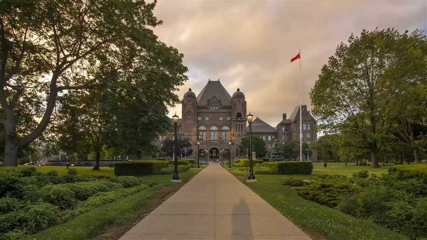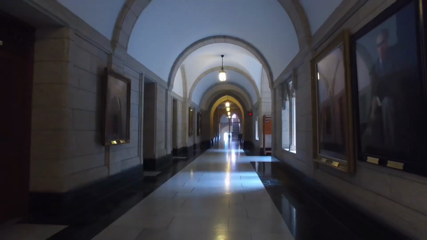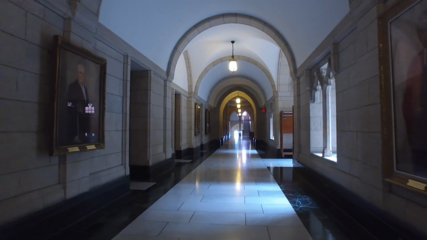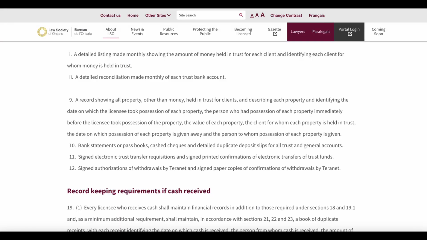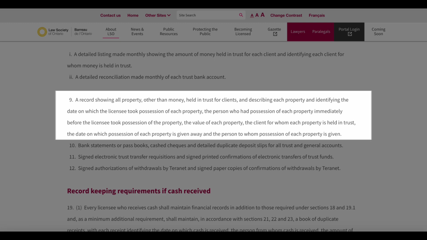If you only recently started practicing law in Ontario, you might not be totally familiar with the Law Society of Ontario's requirements for maintaining records of valuable property held in trust. According to paragraph 9 of Section 18 of Bylaw 9, licensees must maintain a record showing all property other than money held in trust for clients.